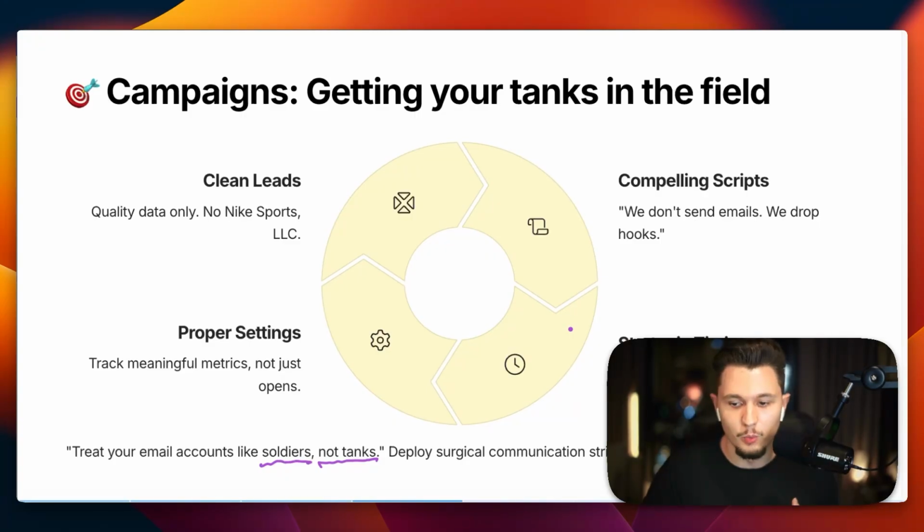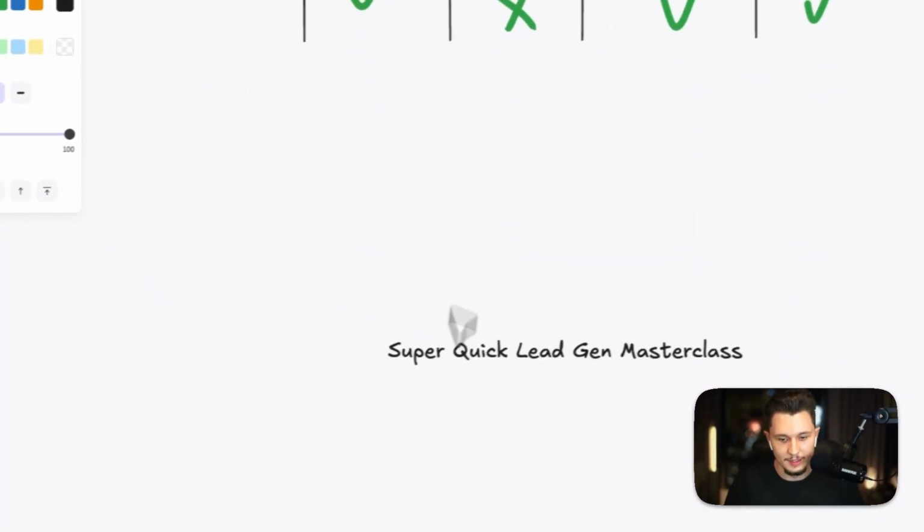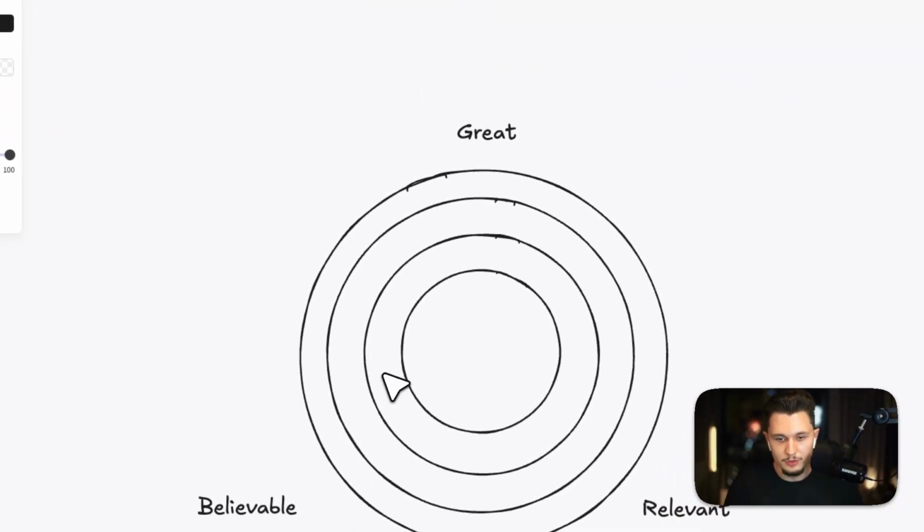In cold email, you want to send one fantastic email at a time to one person that wants to receive it. Doesn't mean you need to change a copy every time. It means that your emails need to be good. So what makes an email good? Let's cover that. What makes an email good is 3 things.